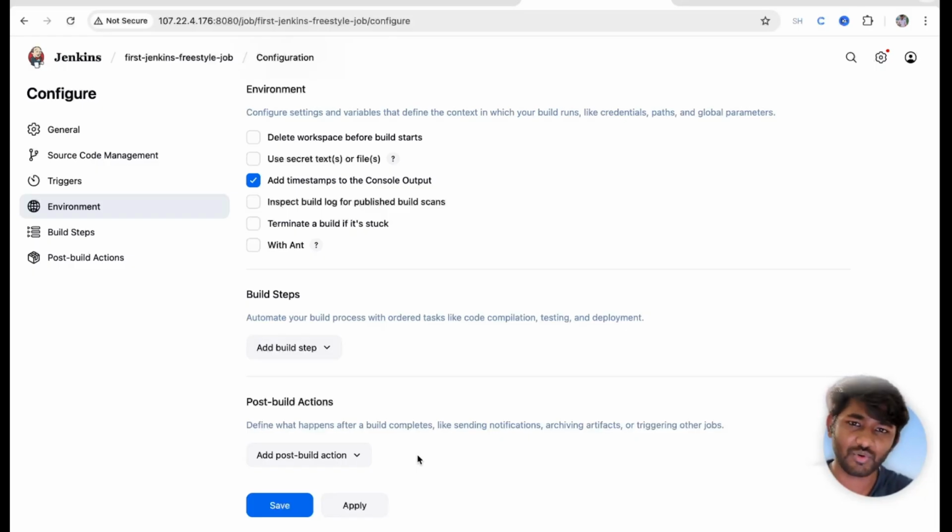So we are just going to focus on that one. We have build step and we have post build step. Now, build step is the actual place where we are going to define our freestyle project. And post build action is basically what to do after the job is actually done.